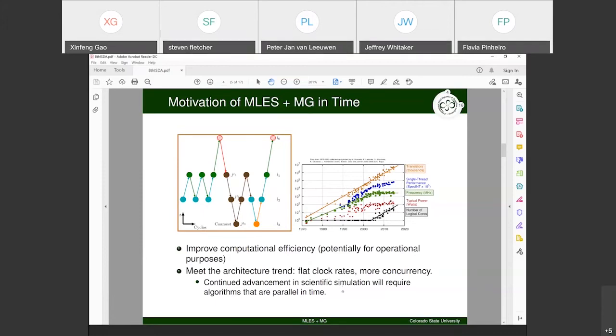Of course, some problems are suited very well for parallel in time, like this optimization type of application. Basically, this is the main motivation for our work on MLS and multigrid.